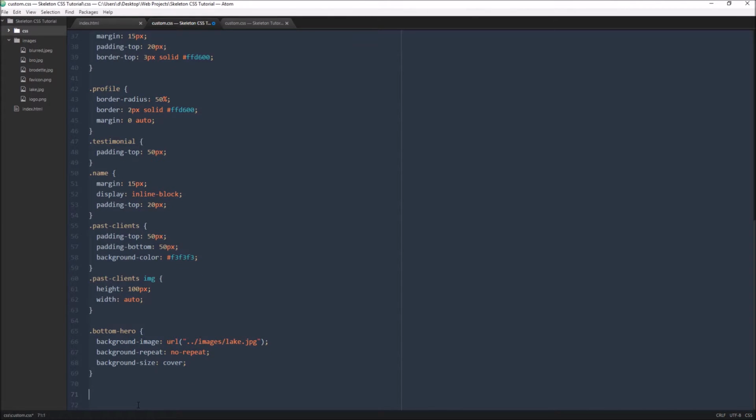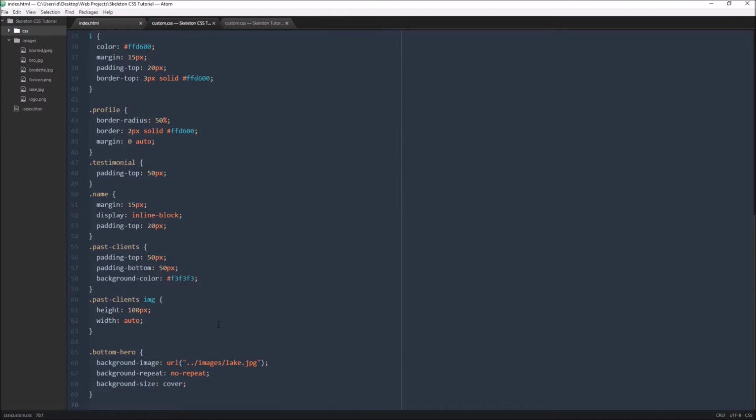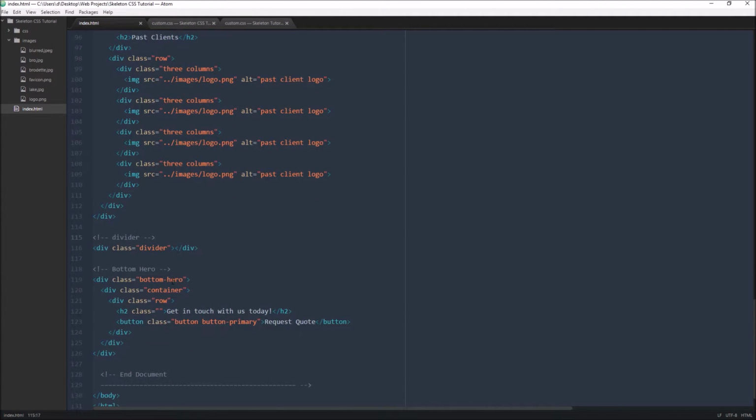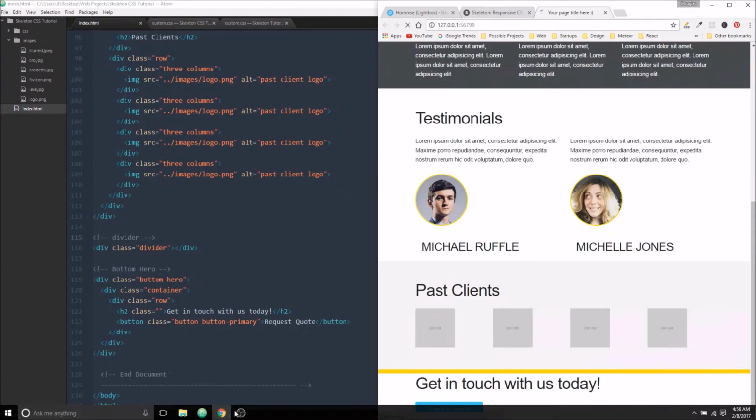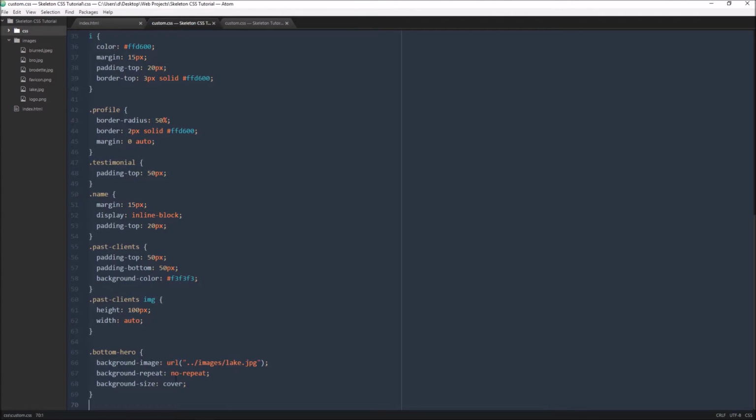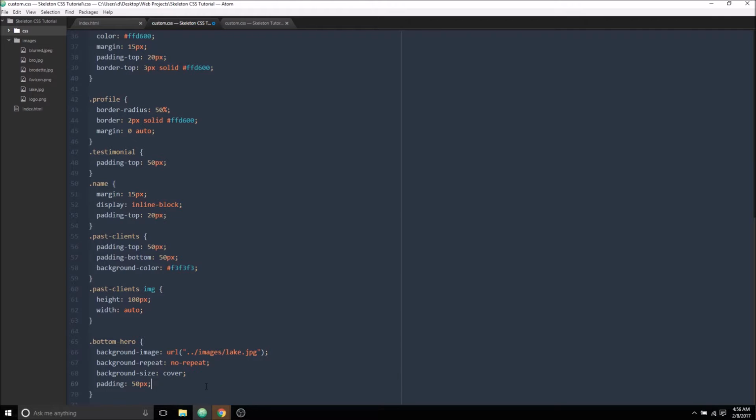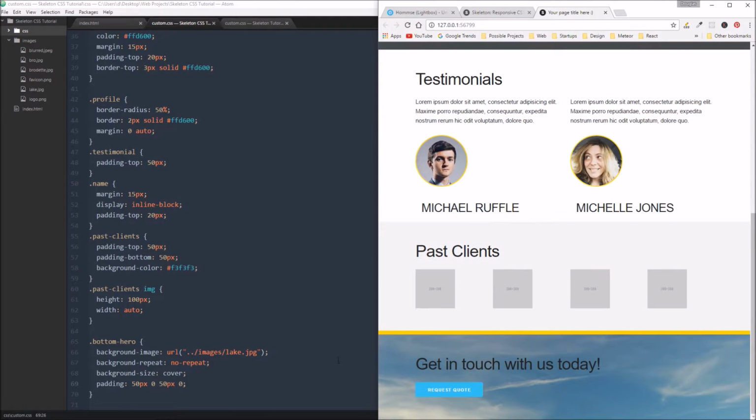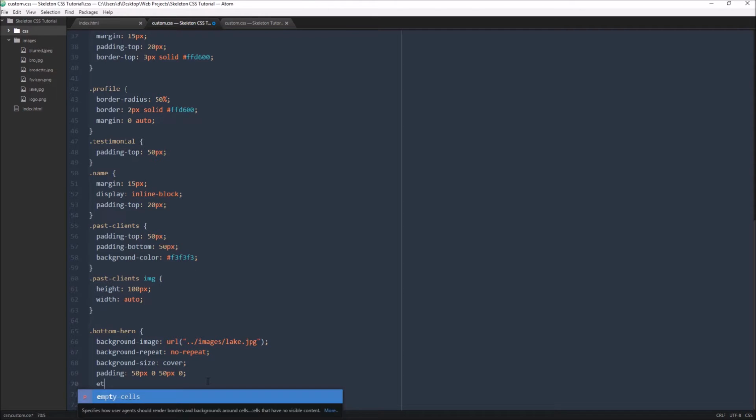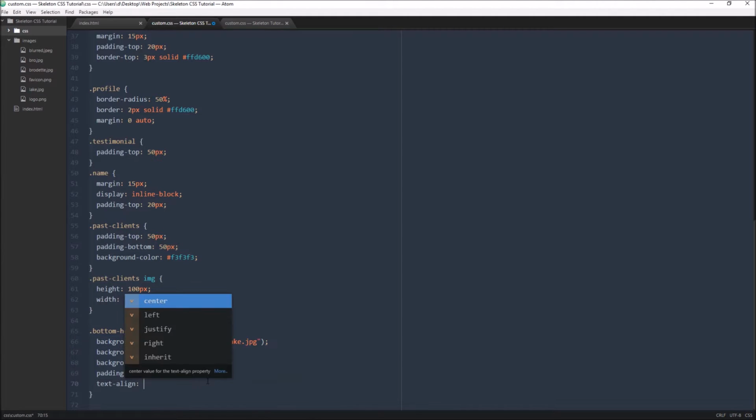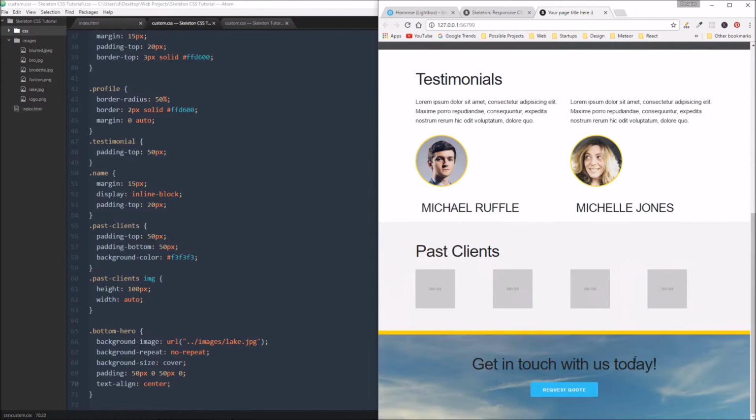So in the meantime, let's just give that, let's see, do we need to give that? Just would give bottom hero some padding on top and bottom. Probably of like 50 pixels. And I guess we'll just go, like so. And we can text align center. See how that looks. That looks really good.